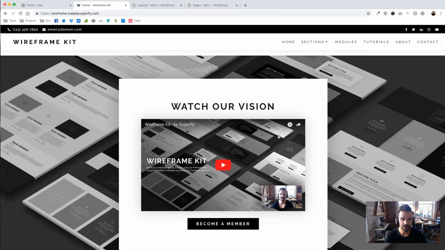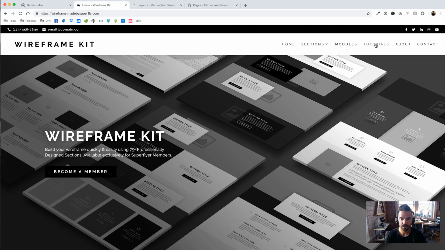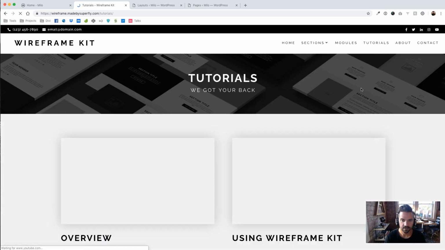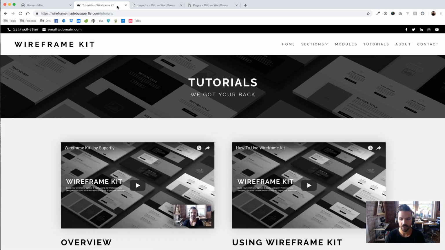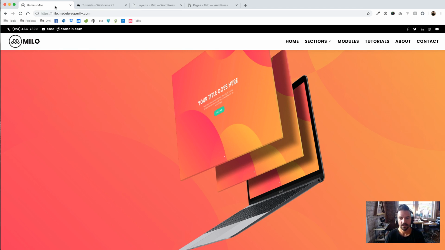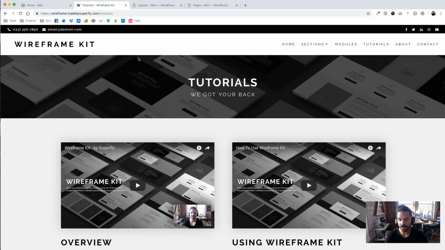You can watch the vision here for it and then watch the tutorial on how to use the wireframe kit, to set up the wireframe for your client to approve. And then once they've approved it, you can hop over to their site in Milo and build their page out. So the wireframe kit would be hosted on your domain.